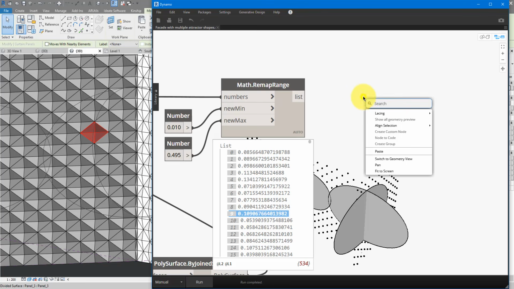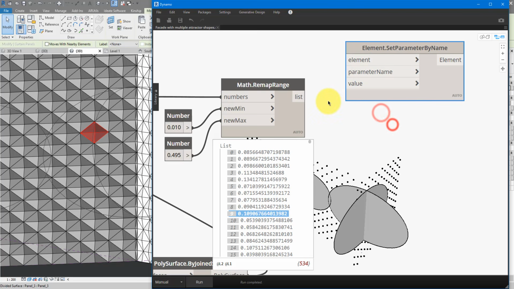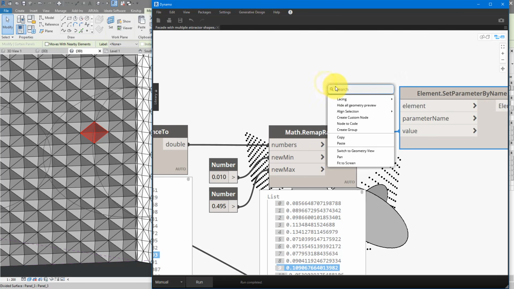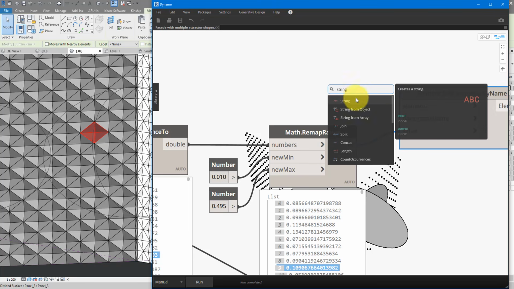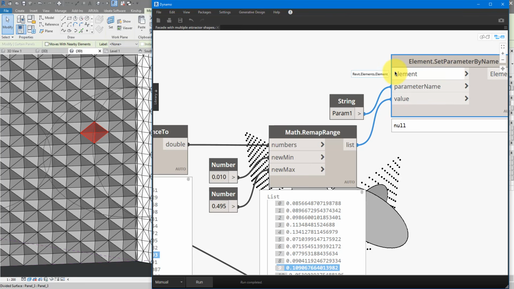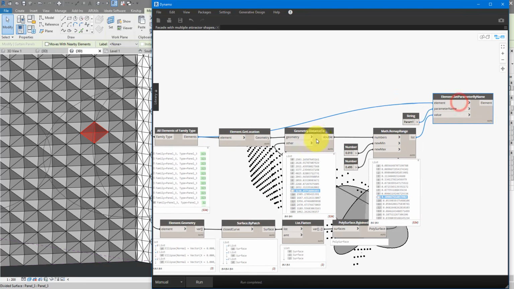To do this, usually people use this node here, set parameter by name. Here you have 3 inputs to specify. The first one is the new values. Just go and connect this one to there. The parameter name will be a text. I can now right click there and choose string. String means text in Dynamo. In here I can type in the parameter name, which is param1. Connect it to there. And then finally I need to specify the curtain panels as my element input. They are still here. I can now connect that to this.